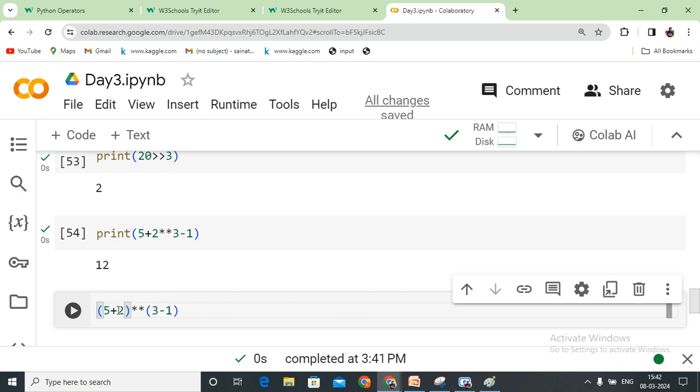inside the parenthesis, whatever is there will be executed. What is there inside the parenthesis? 5 plus 2 and 3 minus 1. 5 plus 2 is 7, and 3 minus 1 is 2.